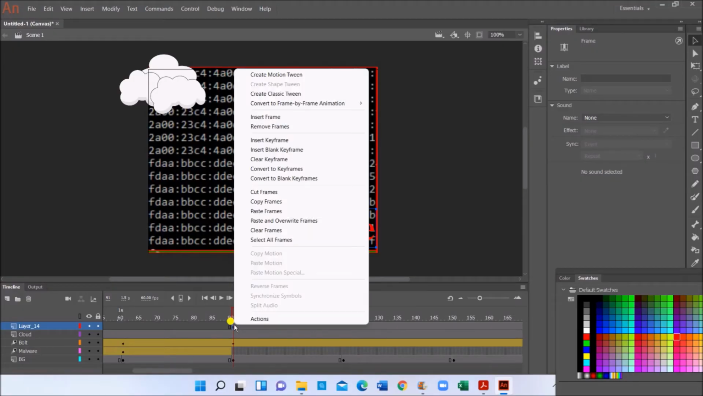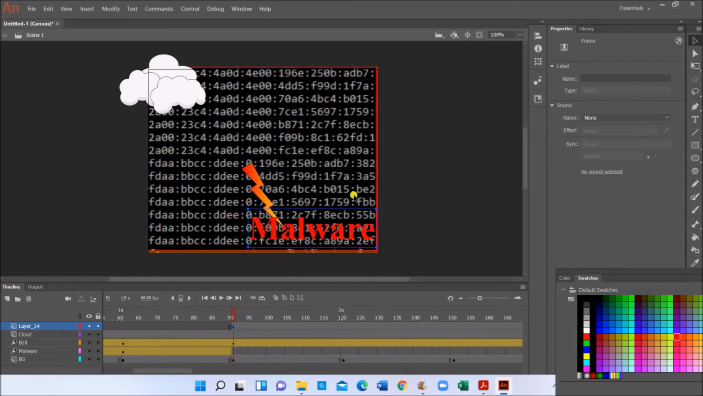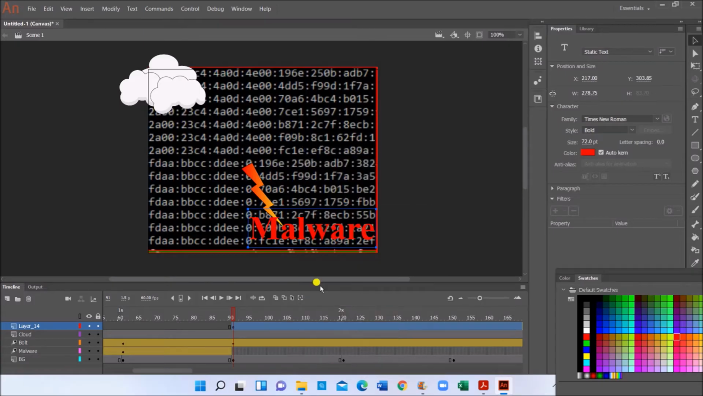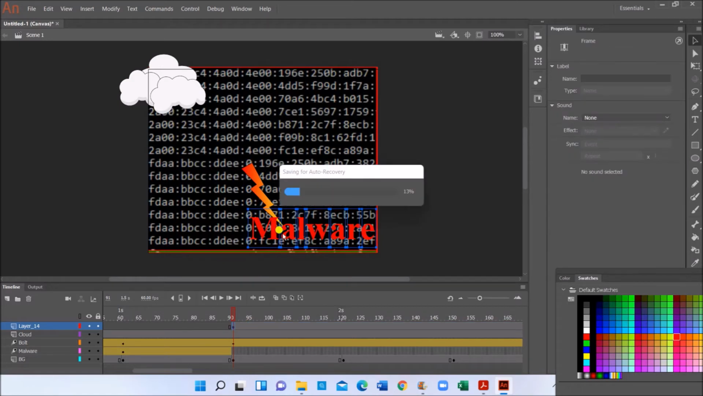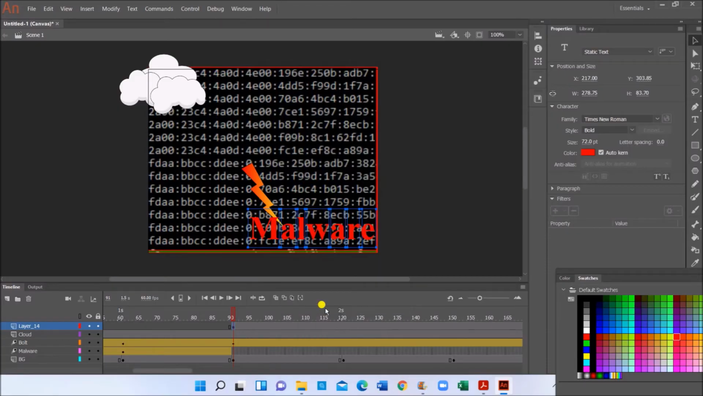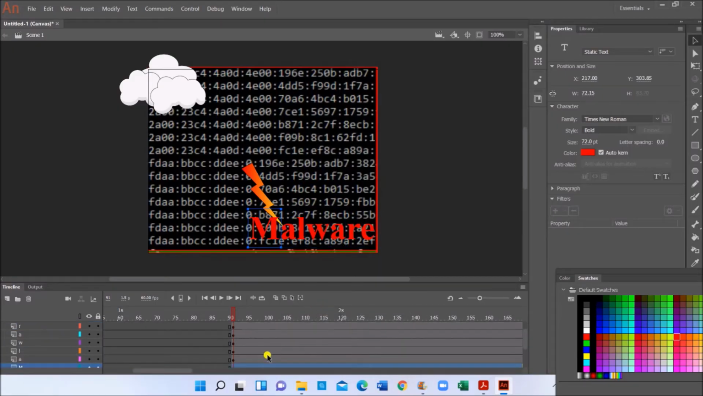Now let's select this, right click, break apart so that the text is broken down into individual letters. Each letter is an object now. Right click here and you can see distribute to layers. So the text is now distributed into different letters. You can see the layers are there for each letter.